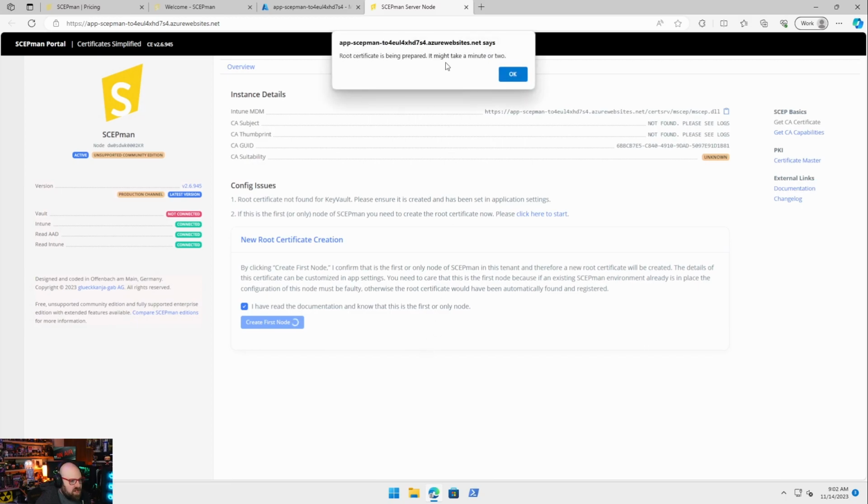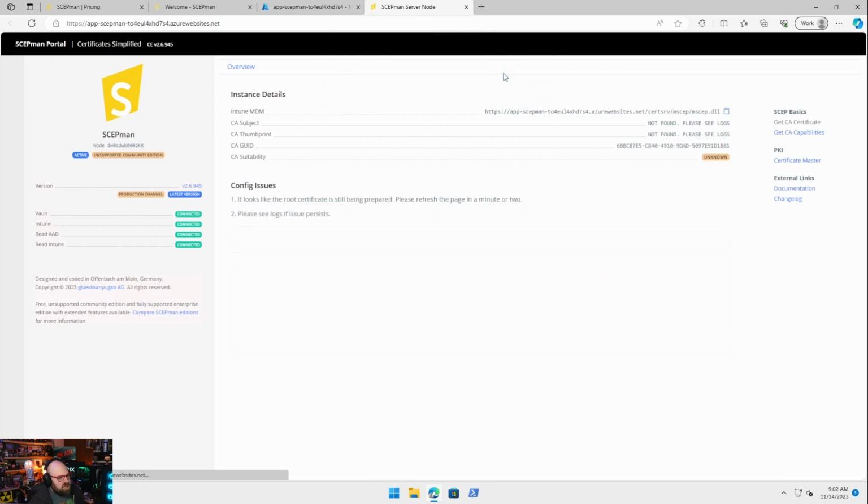Root cert is being prepared. It might take a minute or two. We're going to hit okay, and we're going to let that do its thing. So you're supposed to wait a few minutes and click refresh. If you're impatient like me, you can just hit the refresh button now, or you can keep pressing it, click, click, click. But yeah, the CA subject and thumbprint will show up. So we're just going to give that a second.